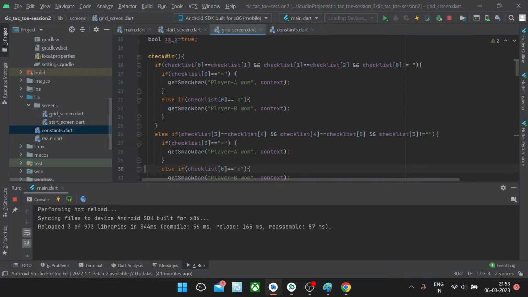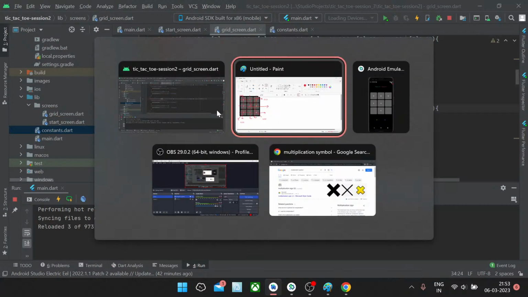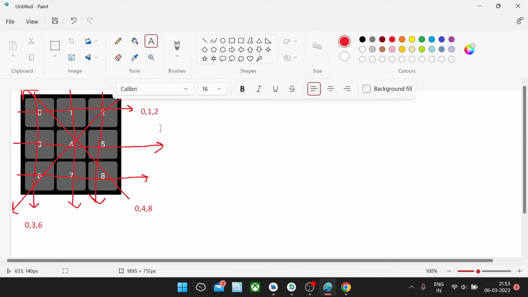Let's say I'm just going to set it to the first of the row. 3, 4 and 5. Okay, this starts from over here. Else if, next one 6, 7, 8. 6, 7, 8, changing it to any one of them. Let's say 6. Okay, so now we have completed the logic for all the 3 rows.